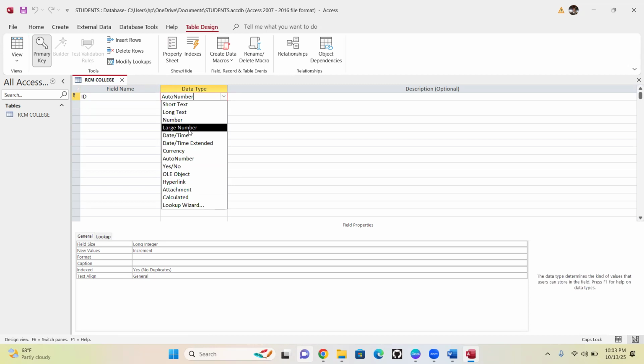Then we have date and time, which is to record the date of a given person or a given process that has been recorded. Then we have extended date and time. This one can provide the time in addition to the date itself. It normally adds time. Then we have currency. Those are monetary figures. Anything that entails symbols like currency is in the currency records.